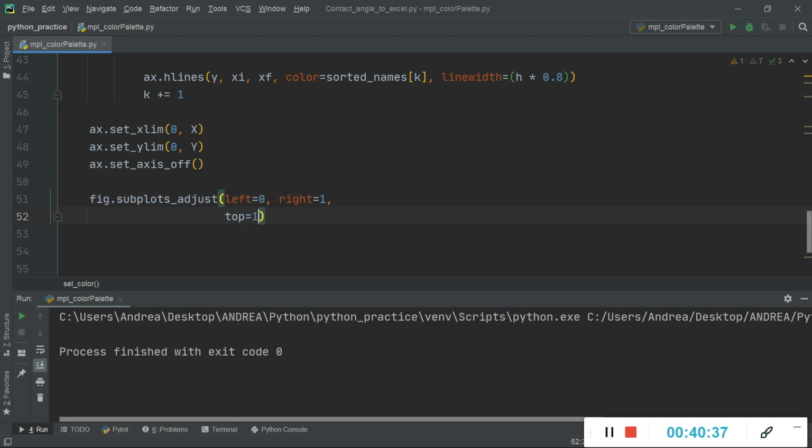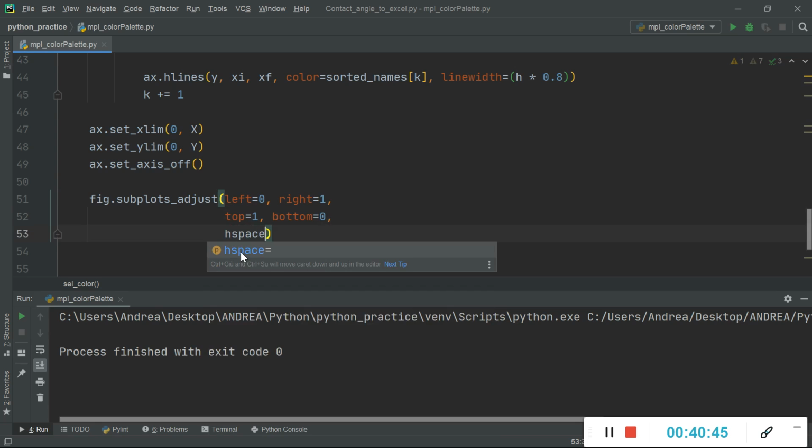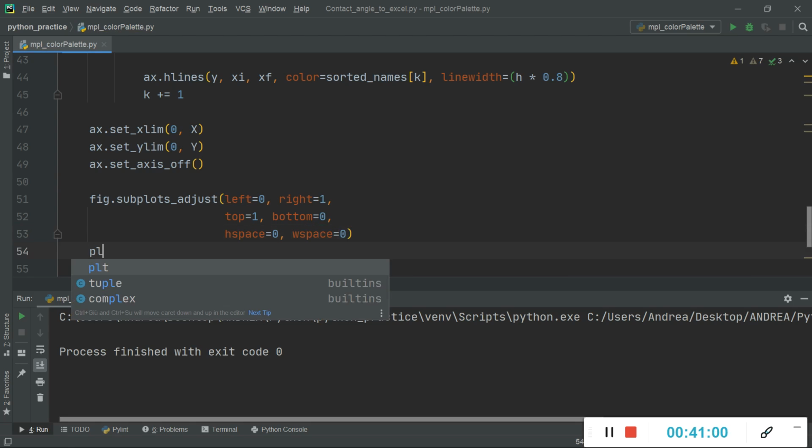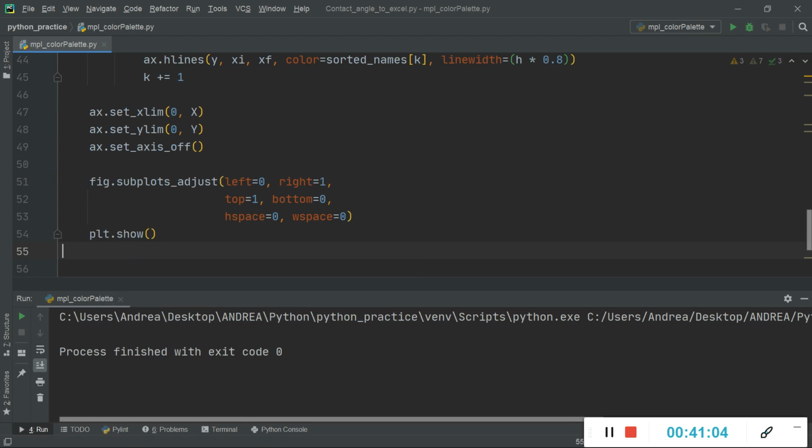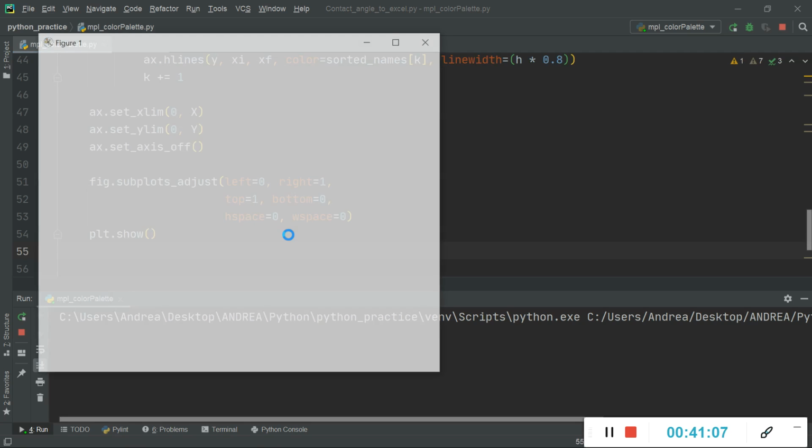Top equals 1, bottom equals 0. Again, h space, which is horizontal space, equals 0, and w space again equals 0. Now we are done. We should be done with the definition of the figure, and this is how it looks.